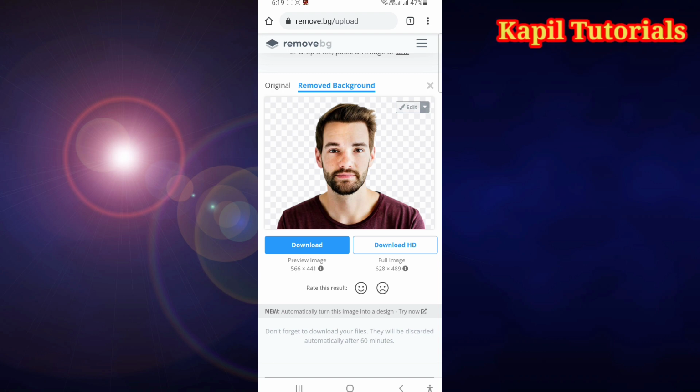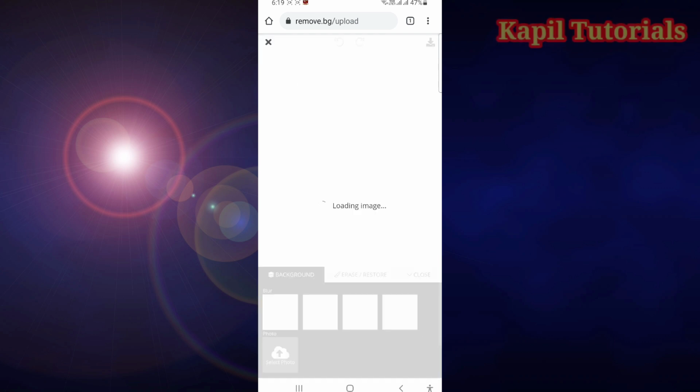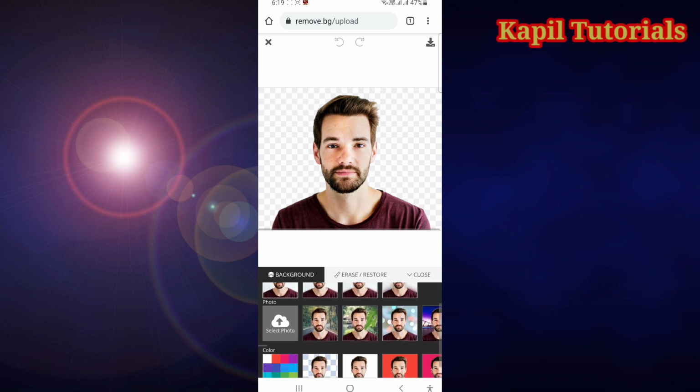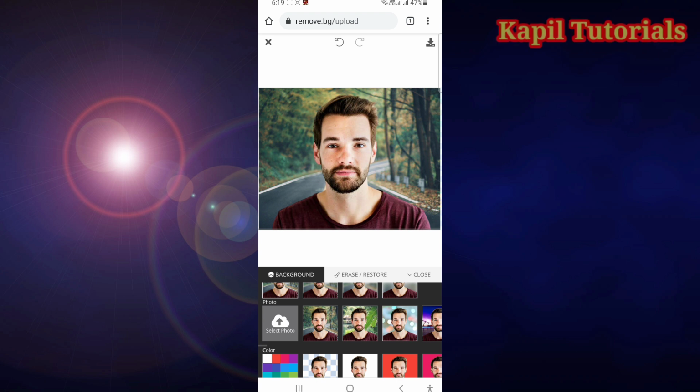Now I can click on edit. Here is the edit. So I'll click it here. It will take a little while, and here you could see the different options. Suppose I want to change the background. If I click it here, you could see different options are there.